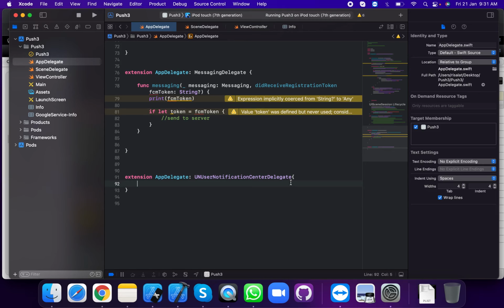Today I am going to discuss push notification payload: how to access push notification payload JSON data. What are the app states in which the user receives the payload when the client gets a push notification? The app can be in the foreground state, the background state, or the terminated state.